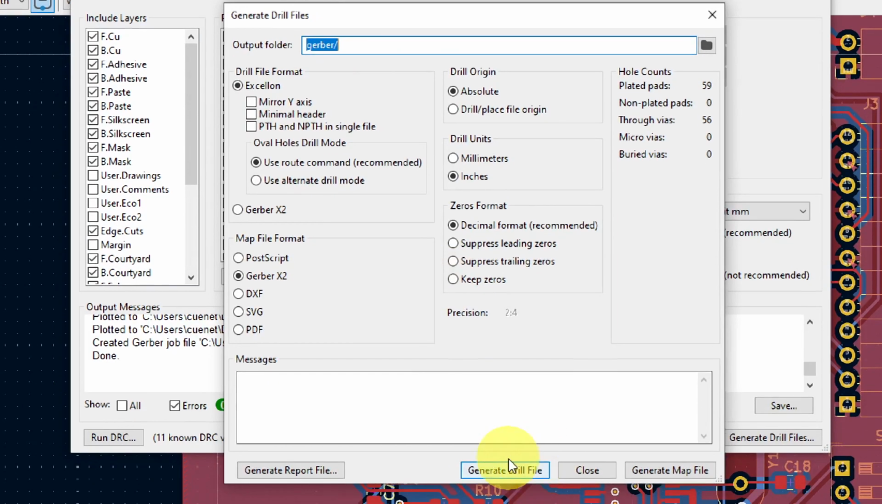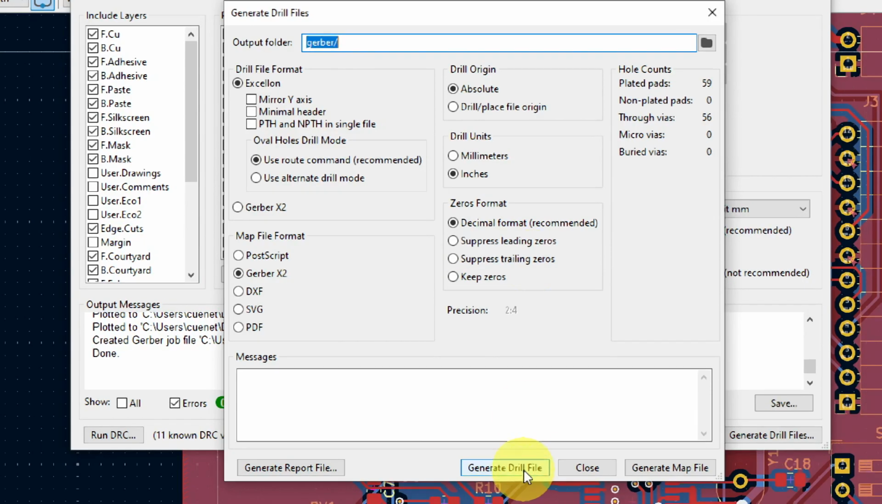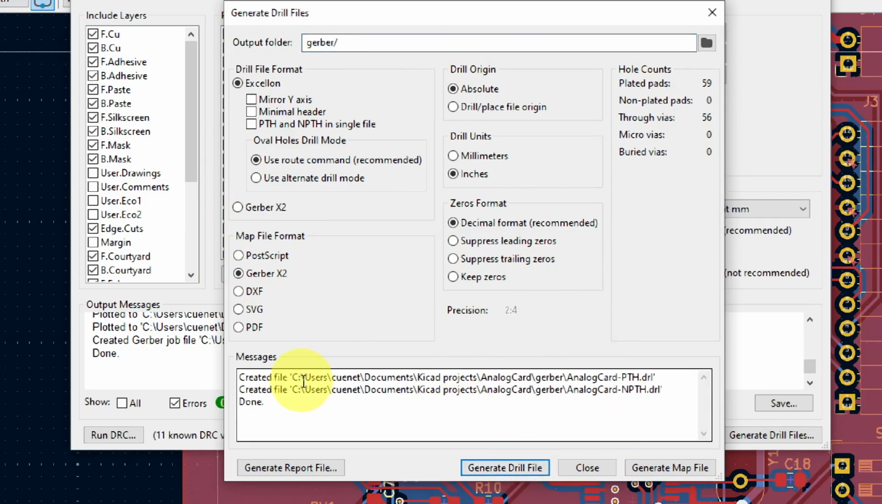And that's going to be generate drill file. I'm pretty much just selecting all of the defaults here. Haven't actually selected anything here. Generate drill file. It generates two files. One's for plated through hole, PTH, and the other one is for non-plated through hole, NPTH. So what that's doing is it's created two different drill files.